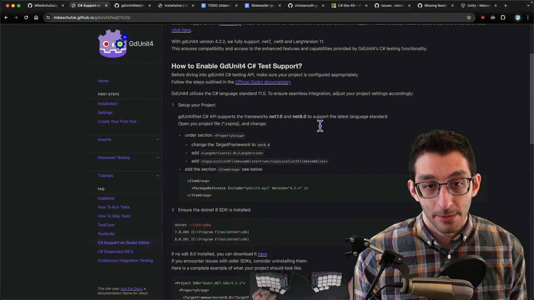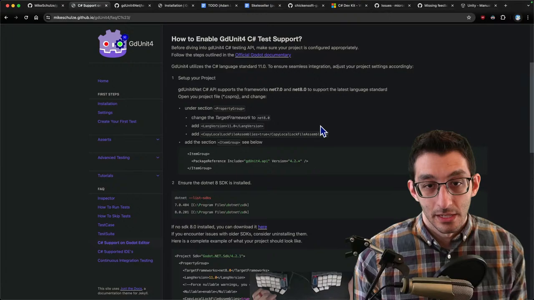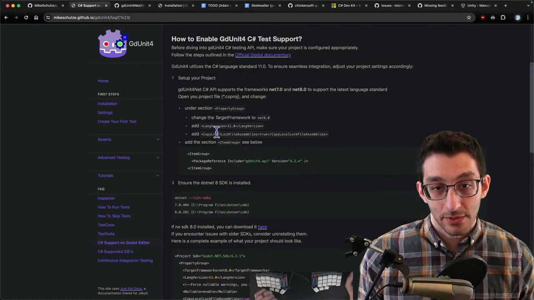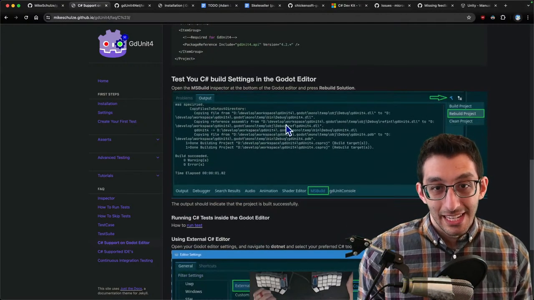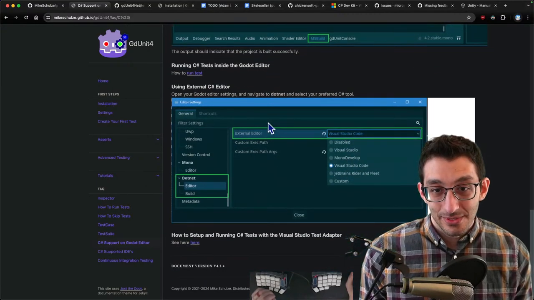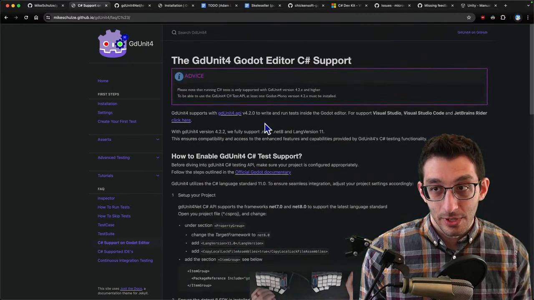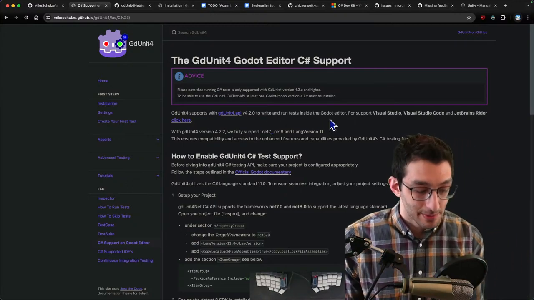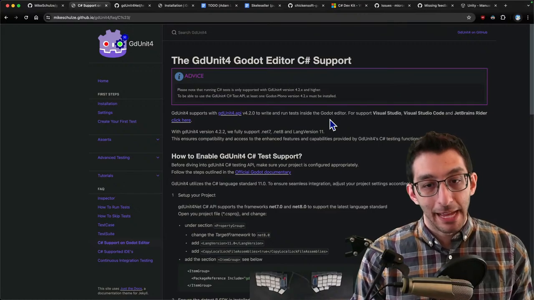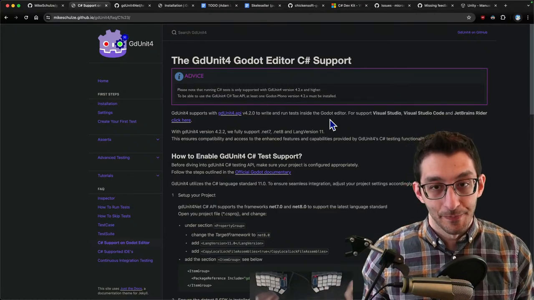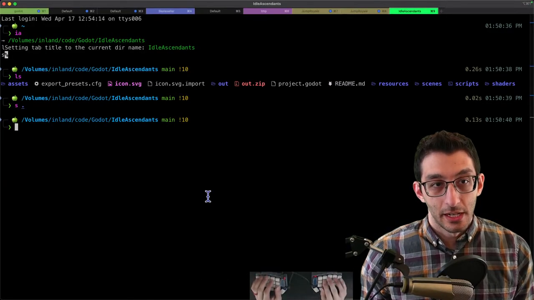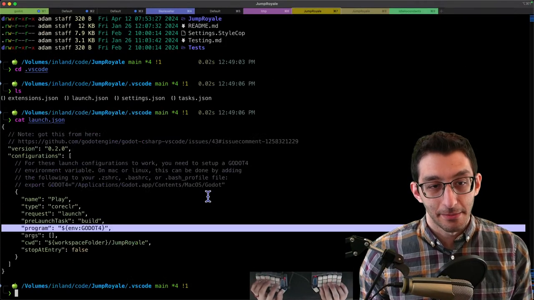How to enable. Set up your project. Under property group, change target framework to .NET. Add lang version. Copy this stuff. Yeah, I don't think this is worthwhile to look into anymore. I think I'd rather have this all just be outside the editor. Plus, when it's managed by the .NET package system, I feel like it's just easier. So, all right. How do we get back to something that makes sense?